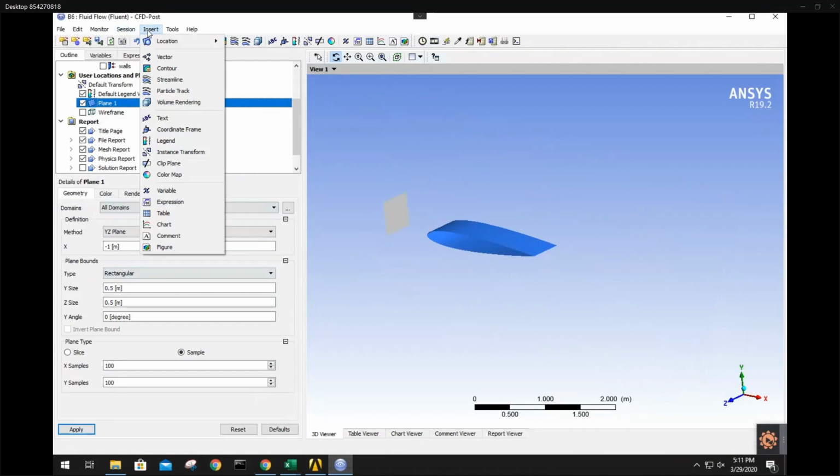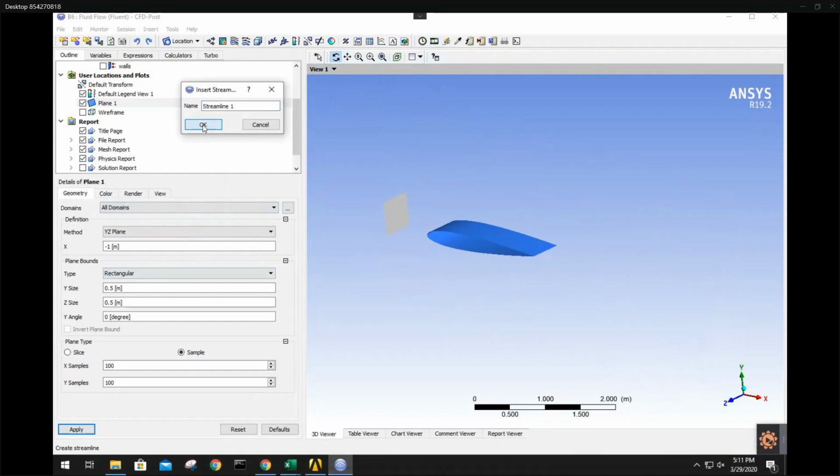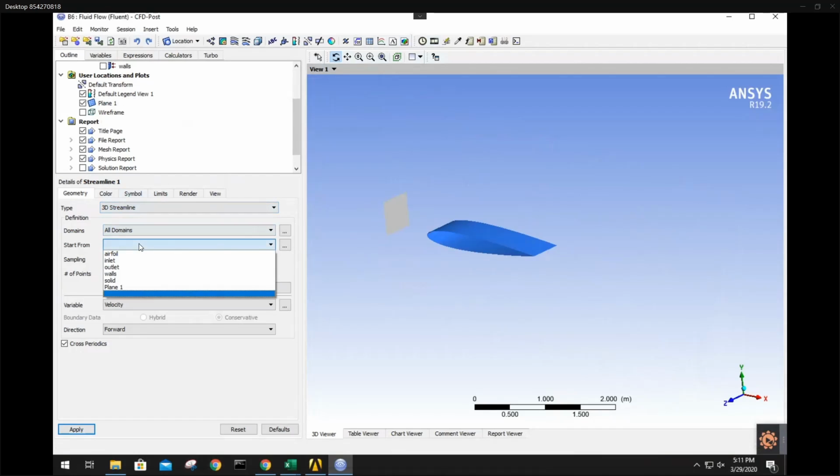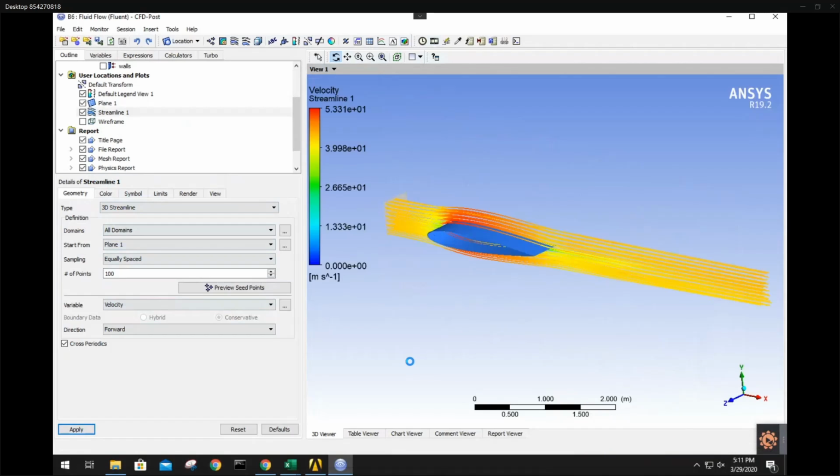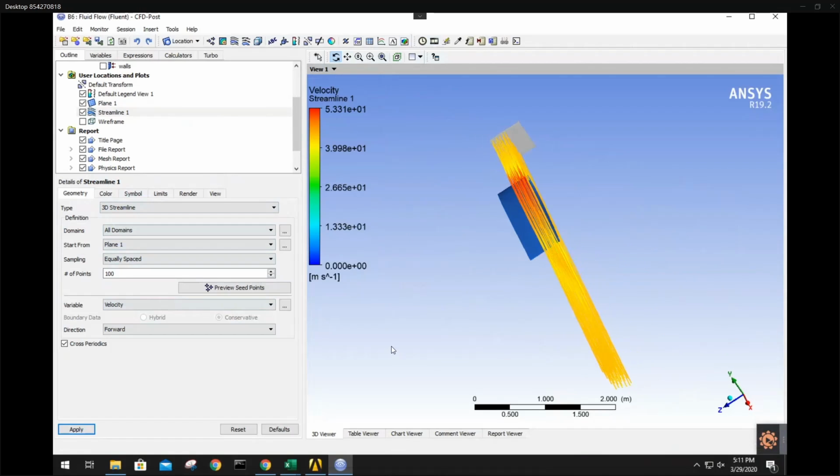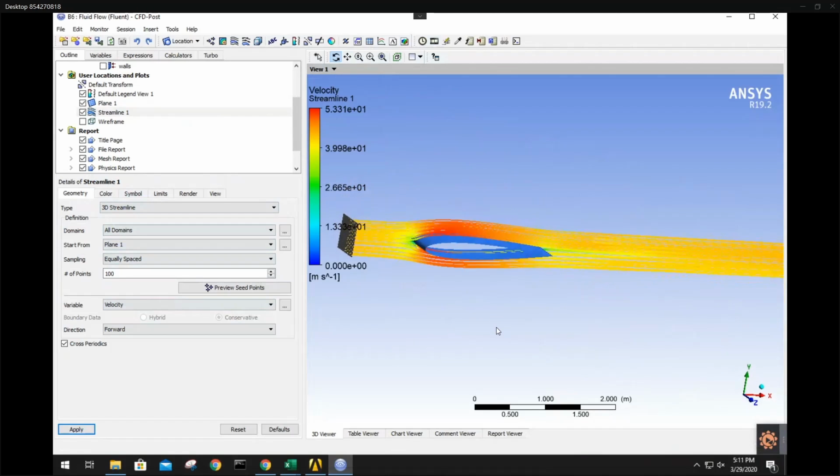I'm gonna try to insert a streamline. I'm gonna start from my plane 1. I'm gonna have 100 points. Show velocity. So it's generating. Boom. Kinda cool. I should be able to have more points or less points.